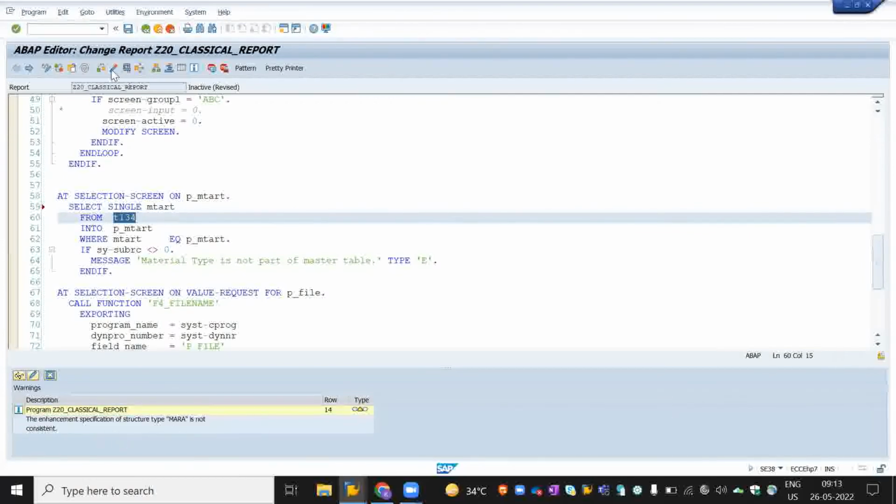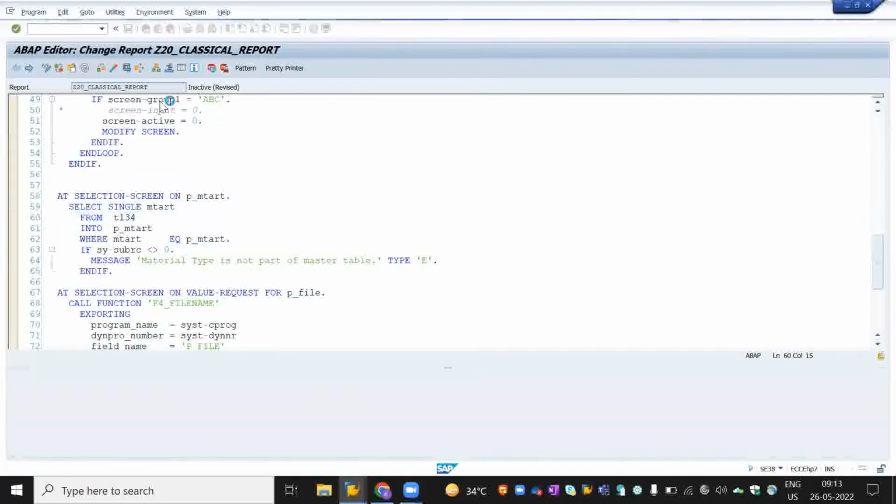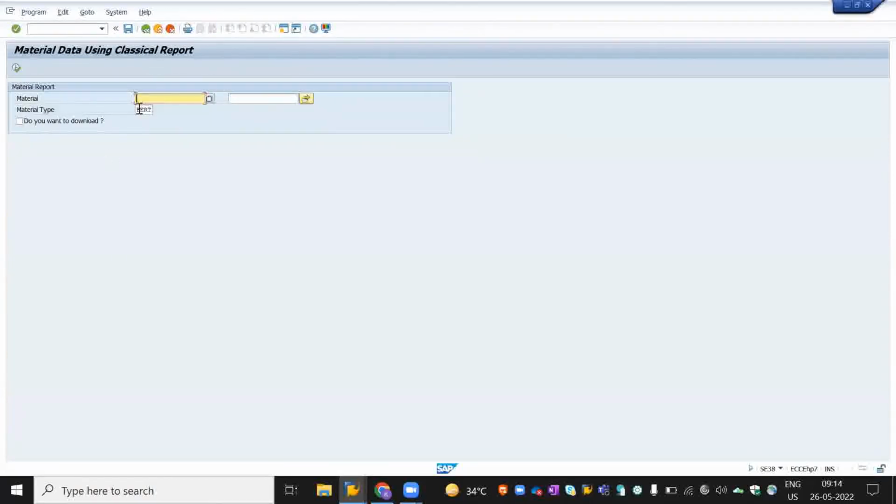The error is rectified. Activate. Execute. Okay, FERT is there. If I click on F8, nothing is happening, so everything is fine. Now I'm just removing this FERT. I'll enter ABCD. If I click on F8, I can see it. What is the message here? You can see it in the status bar.